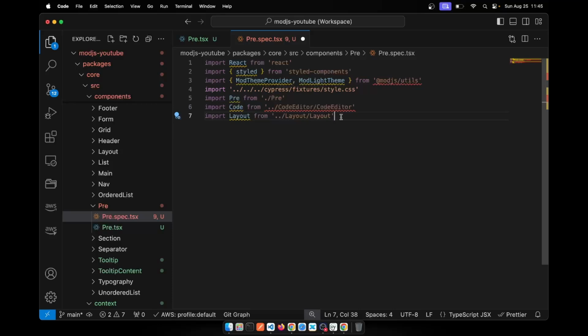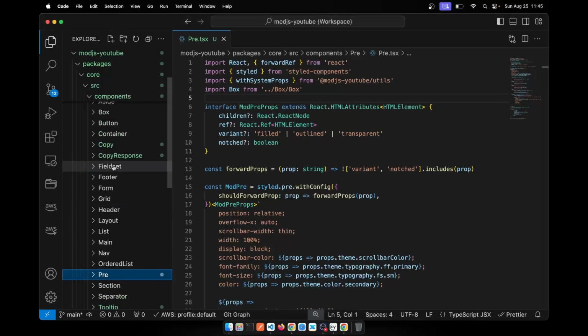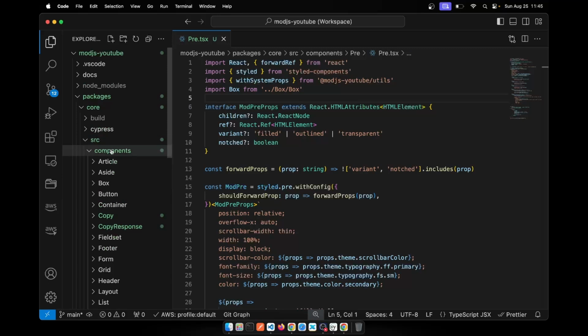You know what, before we write tests for this, let's go ahead and work with the actual code editor component itself, okay? Because this code editor will use this pre component, so when we write the test for the pre component, we will need the code editor component to see if it is working, okay? So let's create a new folder here called code editor. So this is our actual code editor component, and let's create a new file called code editor.tsx.